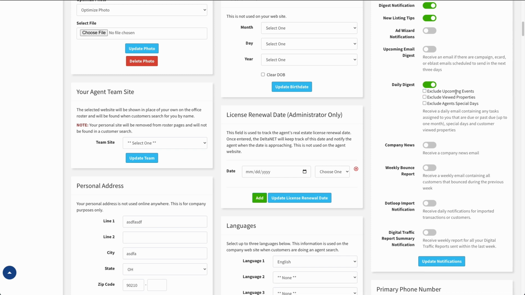Now, special events primarily consists of birthdays, and then agent special days would typically be agent birthdays. So just to give you an idea what is usually included in those sections.